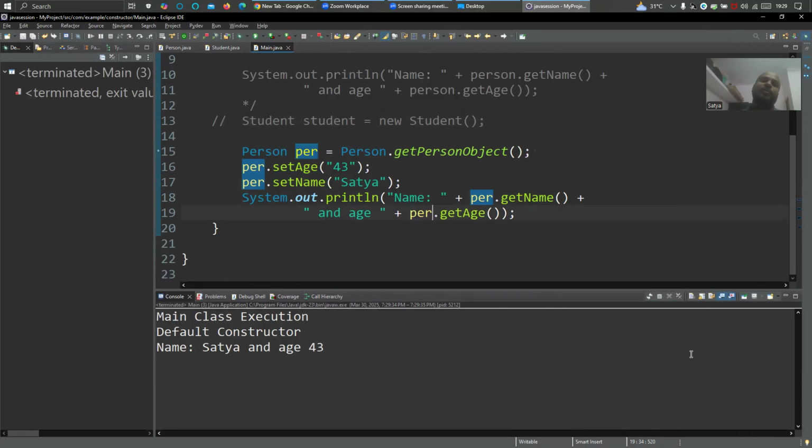So now we are able to get an object using the default constructor also, but that object is created inside the Person class and it is returned from there. This is another approach of creating an object.